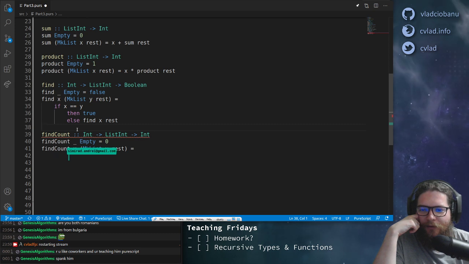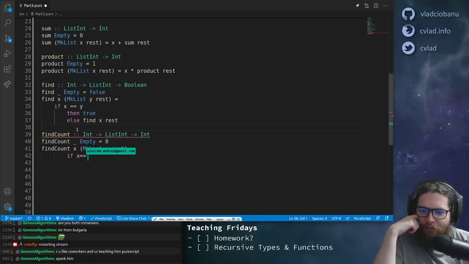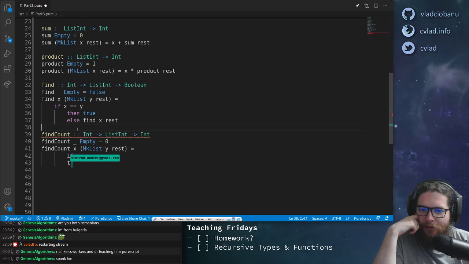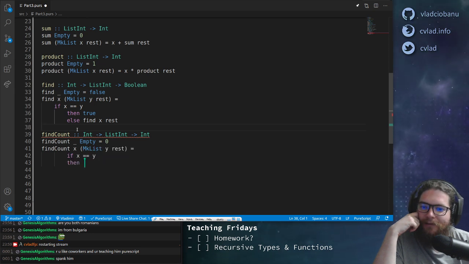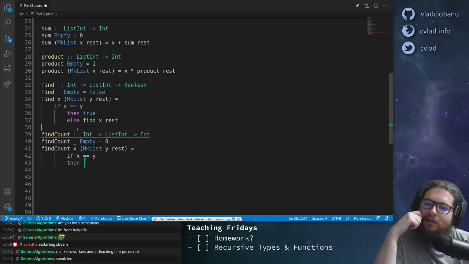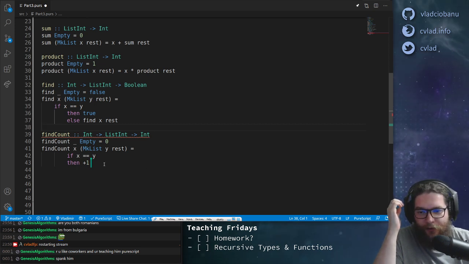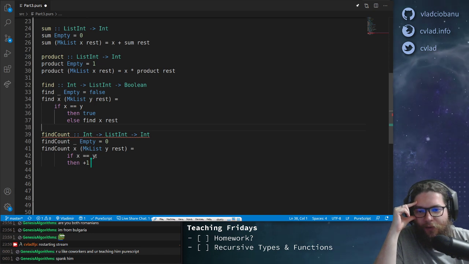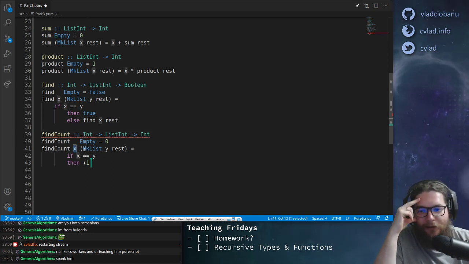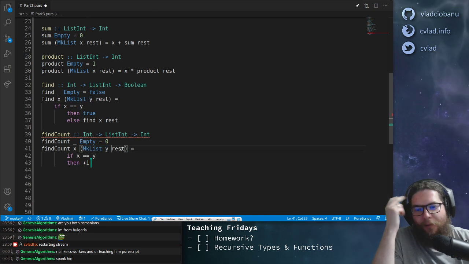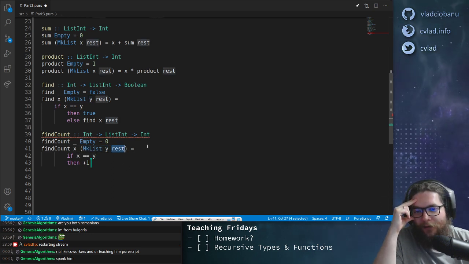So what do we do now? I still have to do if x is equal to y. Sure. Then, well, I would do something like plus 1 somewhere. Okay, let's think about it for a second. Plus 1 is a great intuition, that's perfect so far. We have found one x in the list, but there might be some others in the rest, right? So should I just go empty? No.